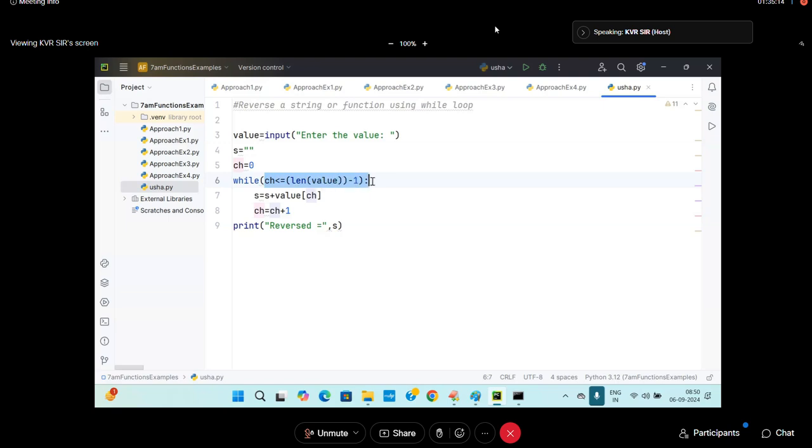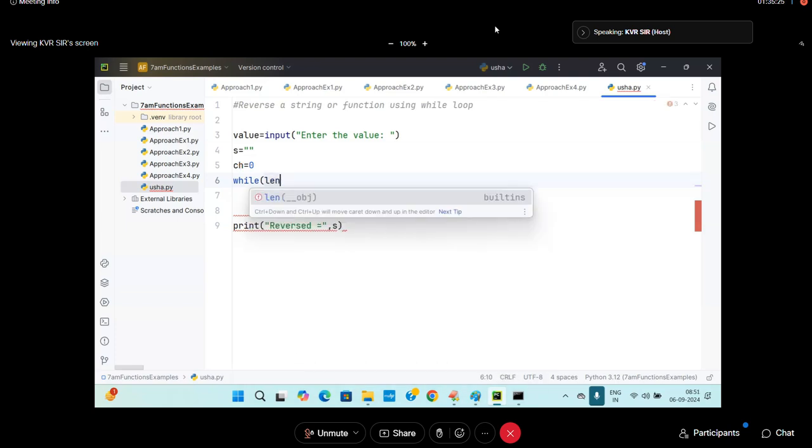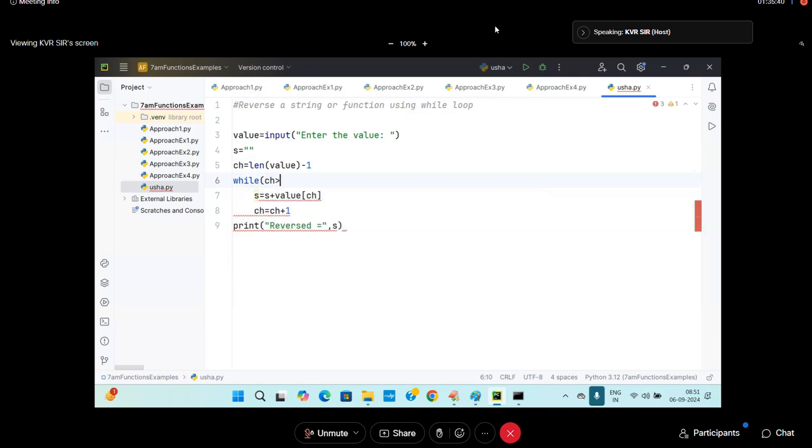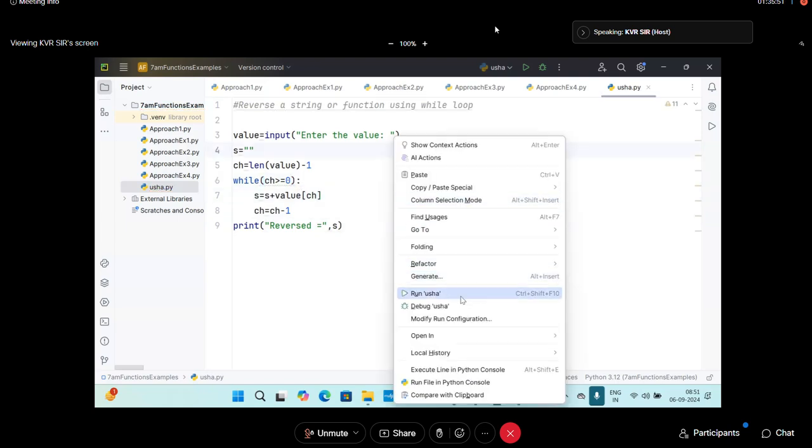Actually, she is doing completely wrong. Reverse means what? I need to take the last letter onwards, or not? How do you take the last letter onwards? First of all, LEN of value minus 1 she needs to write. CH greater than or equal to 0. Now I will do minus 1. Now this is the answer. And a colon I will write. Usha, you have done completely wrong.